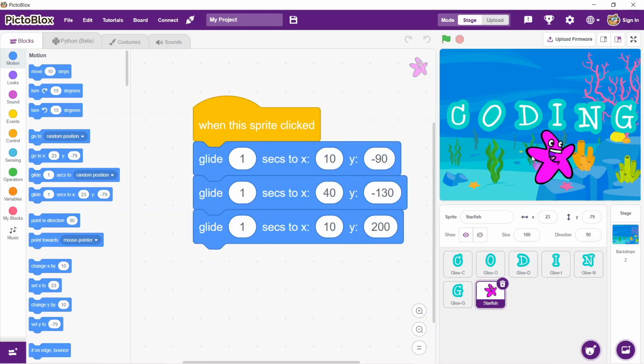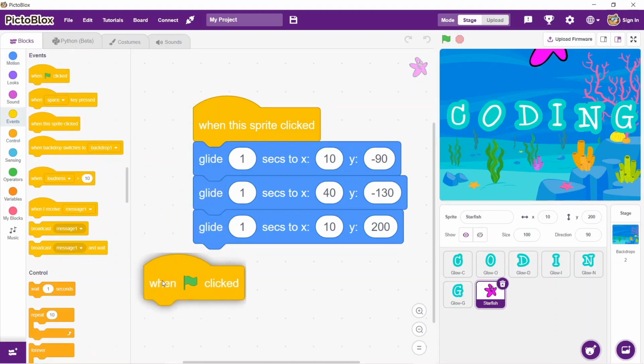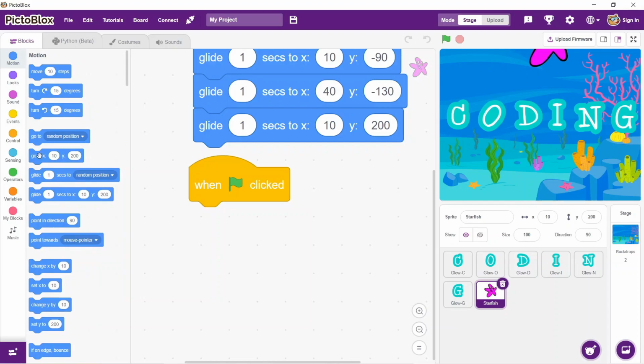So now when I click on this starfish, it is basically going to glide around like this. Now the thing is, it is not coming back to its starting place. Now it is shifted upwards. To give it a starting position, we need to add another instruction set that when we click on the green flag, it should go to a starting position, and we can add go to xy, and here you can give the coordinates like this. You can give different coordinates also.